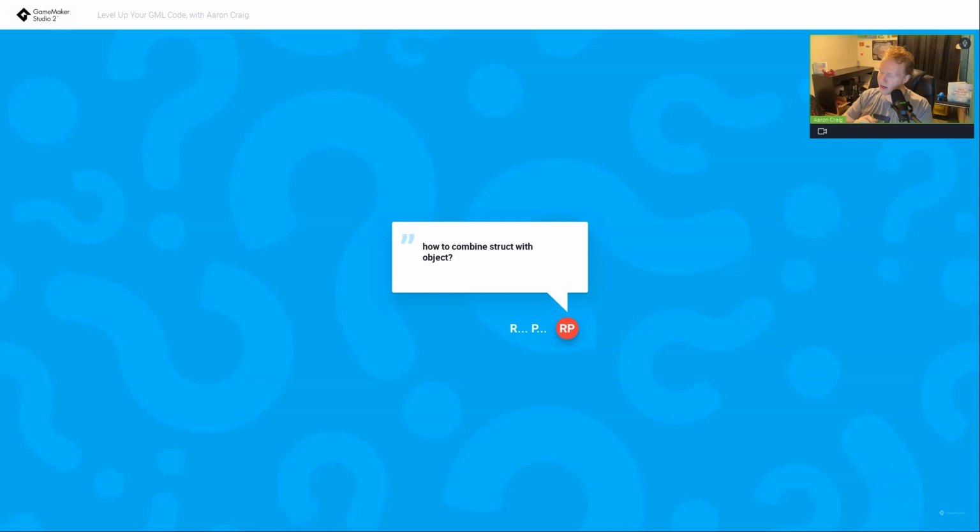I'm not going to try to butcher that name, but we have a question that says how to combine struct with object. So that's what we're going to be looking at with constructors. But a struct is just a data structure. So if I have to add an event into an object, I could easily create a struct inside of here. And this is now a struct. So I could do whatever I want. I can put whatever data.